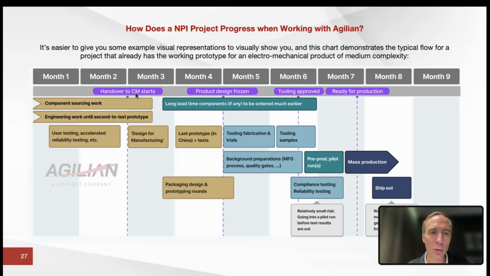There's a handover to the contract manufacturer, right? Typically, we do design for manufacturing reviews. We tell you what needs to be fixed. Either we fix it or you fix it on your side. We usually need to put together the last prototype or prototypes on your side and test it. Okay, that's how we really get familiar with the product design and so on.